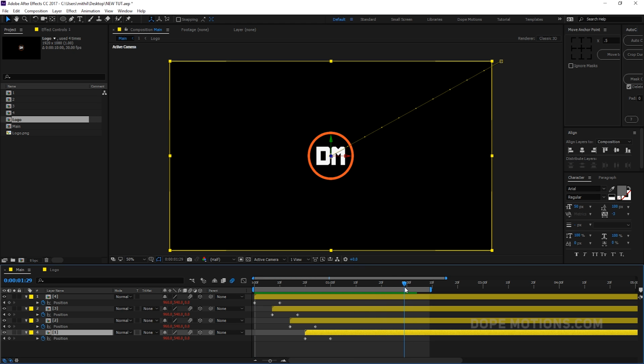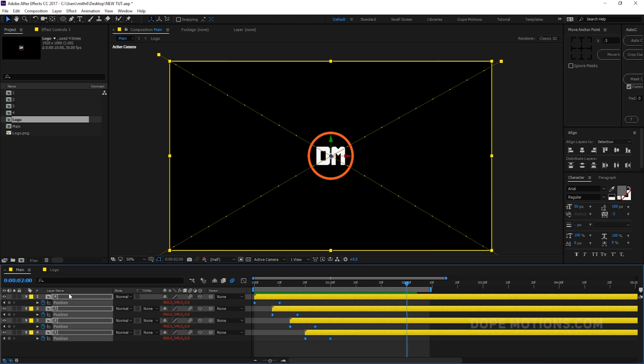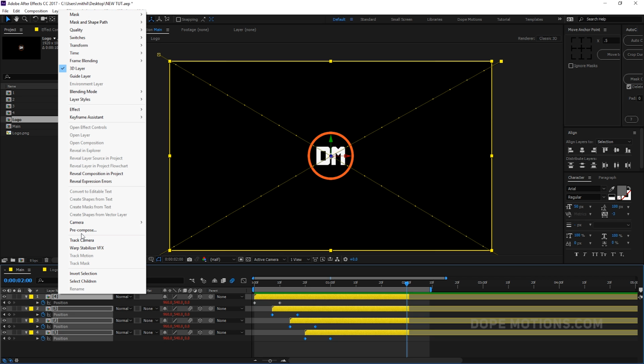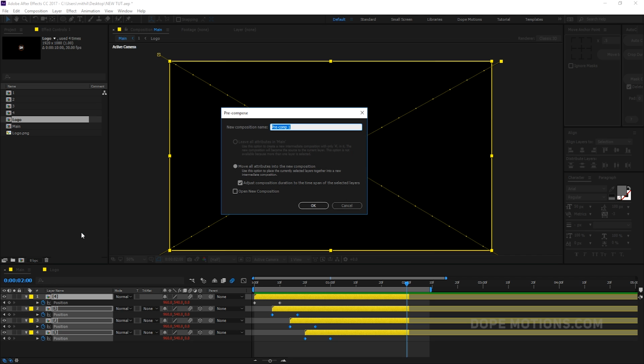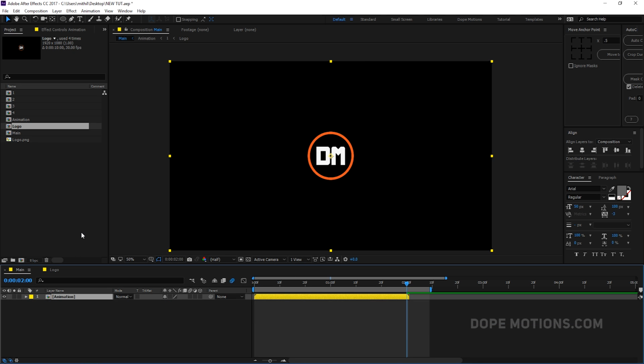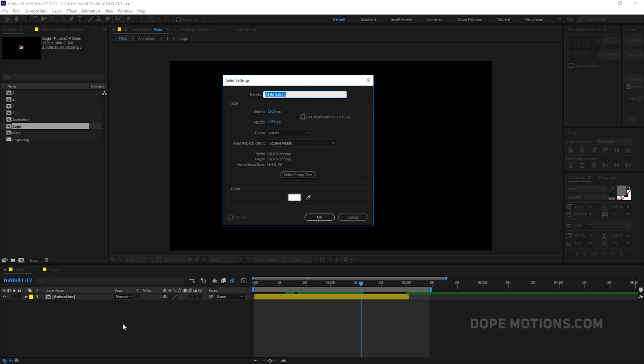So at 2 seconds, I'm going to crop all the layers. So hit Alt and close bracket to crop them up. And I can just pre-comp this. So right click, pre-comp it. You can call it anything that you want. I'm going to call it animation and hit OK. So here we have our animation. Let's create a background pretty quick. So hit Control Y to create a new solid. Let's rename this to BG, make it white.